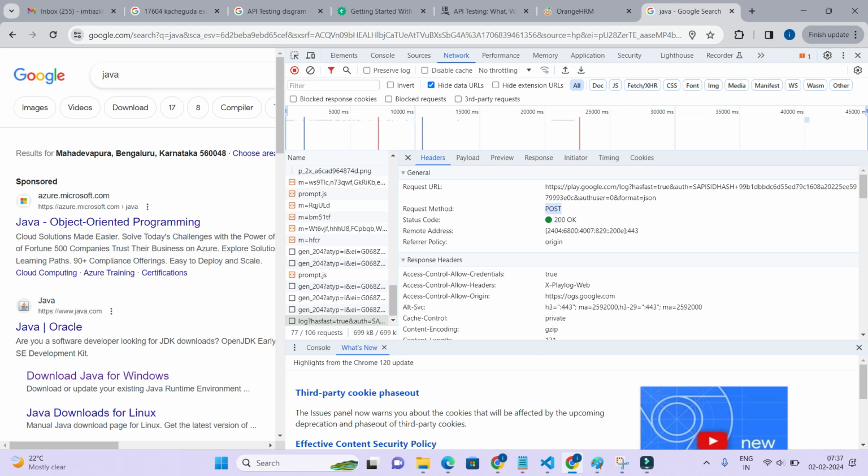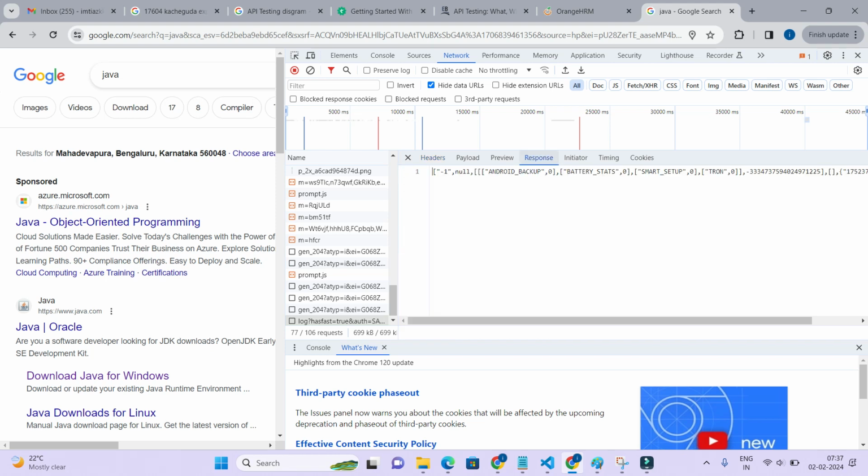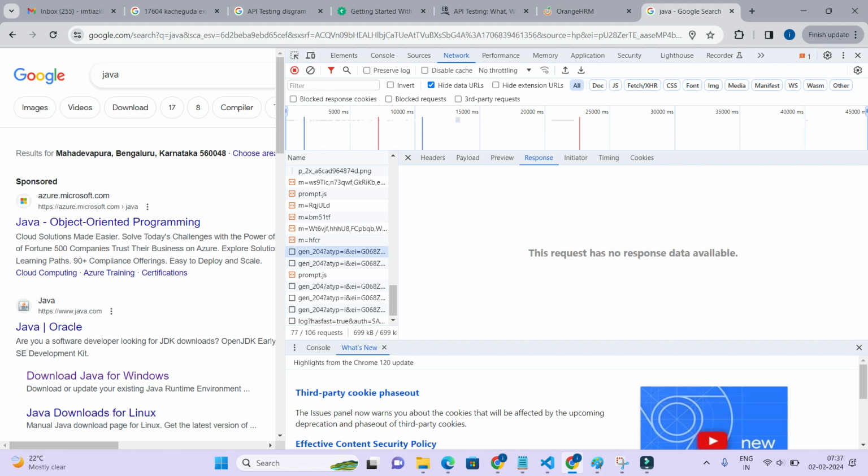Another thing is the status code is 200. Whenever you send a proper request to the server or backend, it will give the status code as 200. So whenever you see 200, that means you hit the proper service and you will get the response. If you see the response here, one minute, I'll show.